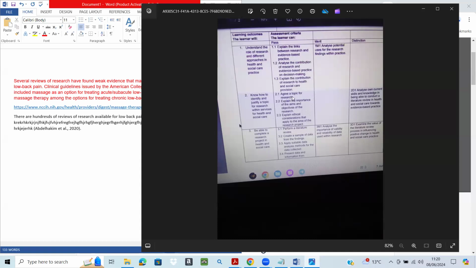Here we have agree a topic for research. The topic we need to agree with the tutor, and then we need to explain the importance of the aim and objective of the research. This would be related to your research topic. Then explain the ethical considerations that apply to the area of the research project.